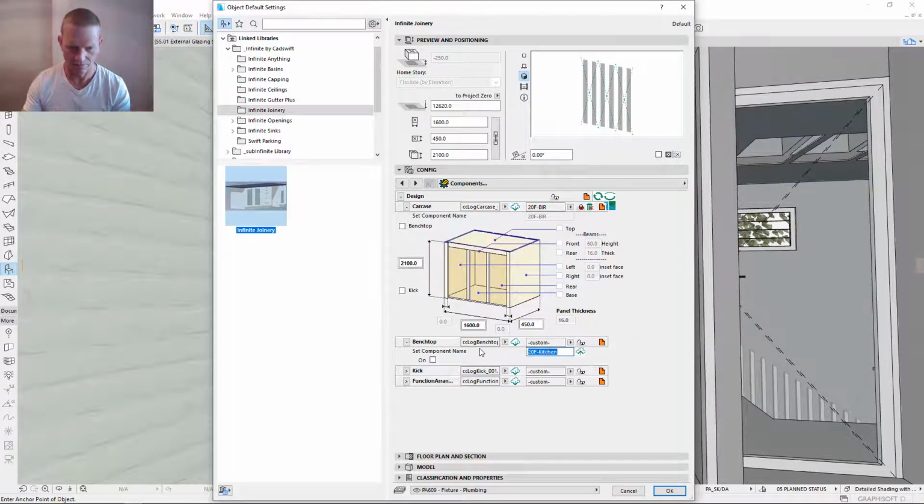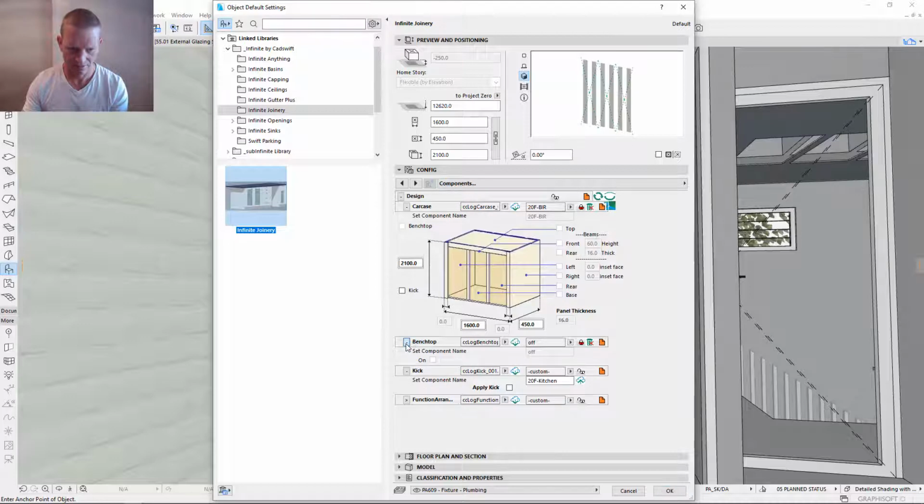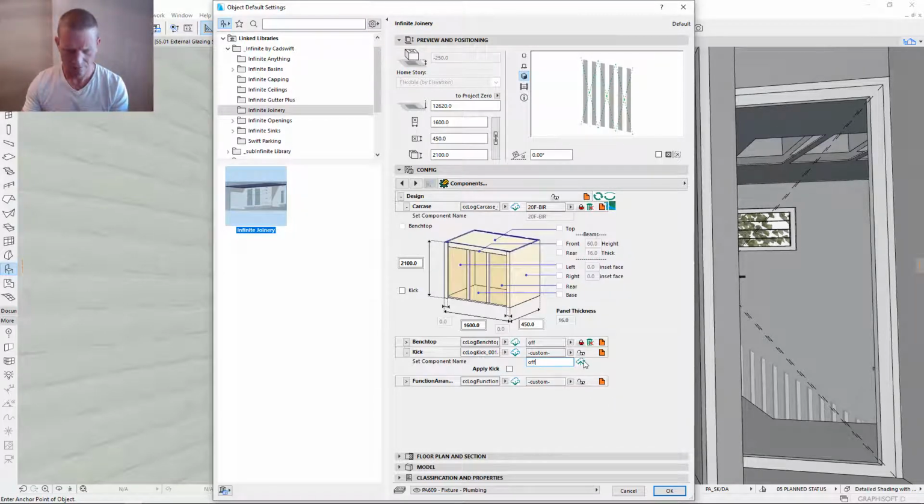So we're going to go into this, and we're going to set this to off. So let's go off, upload, download, and lock. Same with the kick. You can see it's off as well. Upload, download, and then lock.